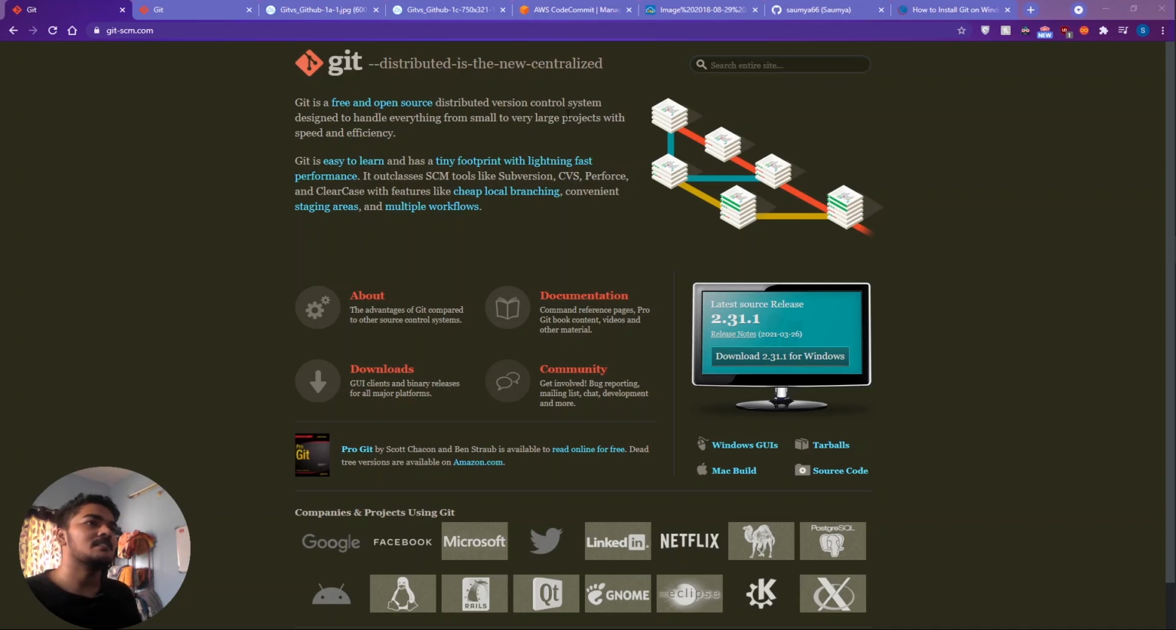So basically Git is a free and open source version control system. It keeps track of your files and the changes you make, and it is owned by no one. It is free, open source, anyone can use it. Okay, so now you know what Git is and what work it does. Now let's download it and I will show you what it actually is.